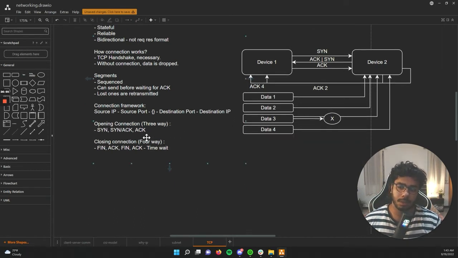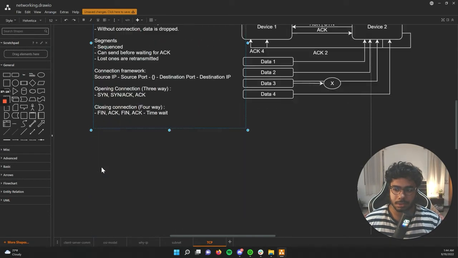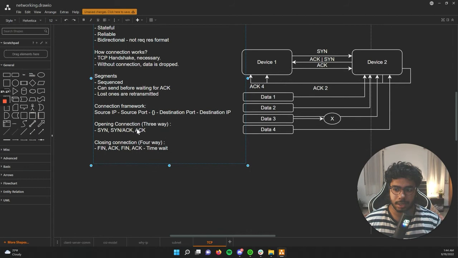Now we are done with opening connections and with the conversation. Now we need to close it. Basically it's like saying farewell: okay, I'm done talking to you, now I'm leaving. So how would that take place? Just remember these. For a connection, it's SYN, SYNACK, ACK. For closing a connection, it's FIN, ACK, FIN, ACK, time wait. It even rhymes, so it's easier to remember.